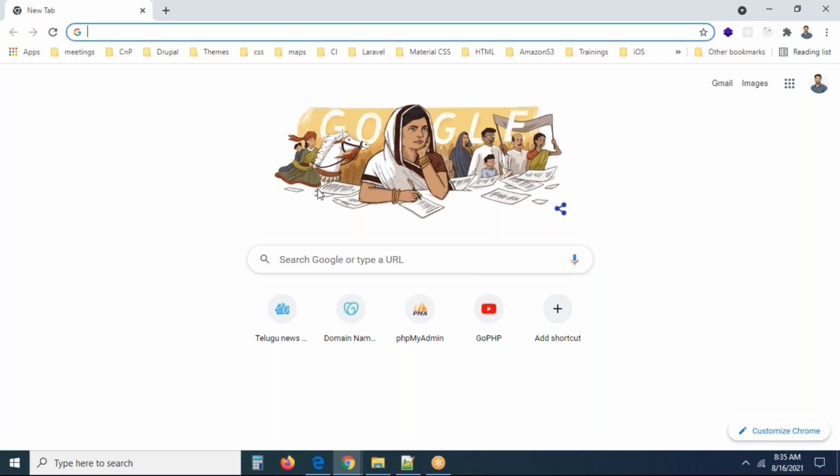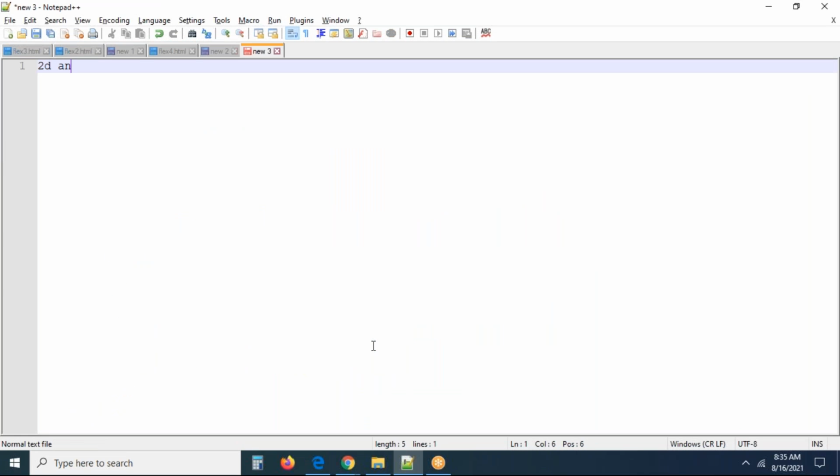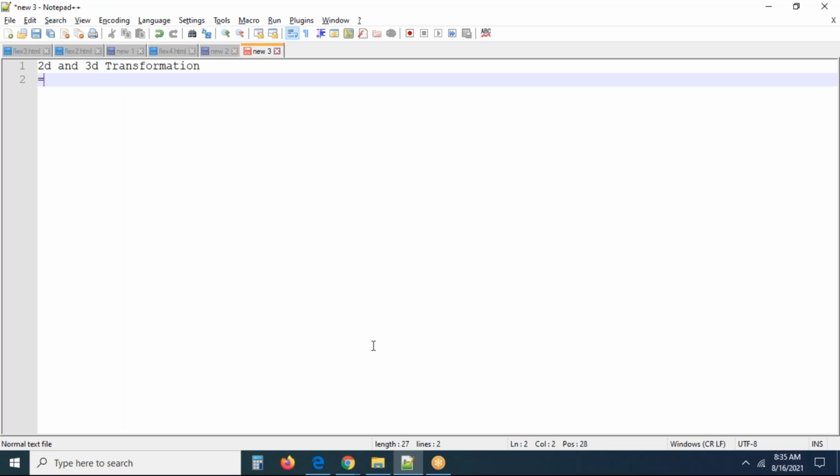What is transformation? What is the meaning of transformation? Anybody have an idea? What exactly is a CSS transformation or transition? It is transforming the shape, guys. Generally we have some types of transformations: 2D and 3D transformations.